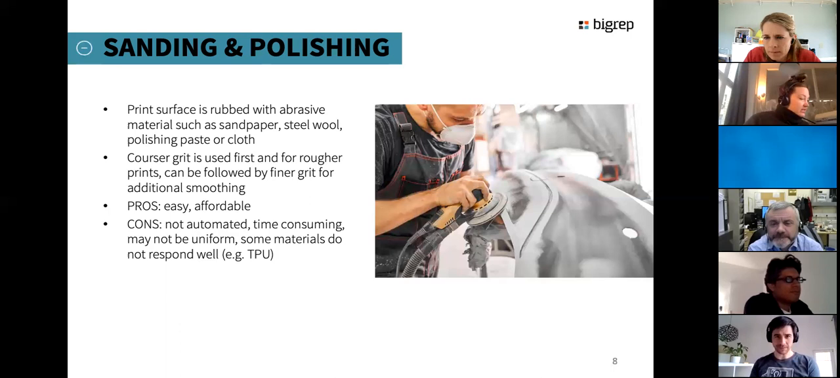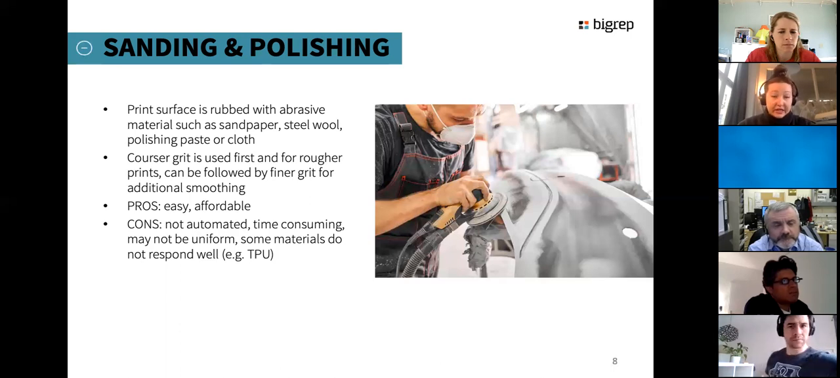The problem is that it is rather time consuming to do it by hand. It's not typically automated. It's rare that someone would actually automate it, but even though you could, it's not uniform because you're doing it by hand, and some materials don't really respond to sanding. TPU, for example, is very difficult, if not impossible, to sand.